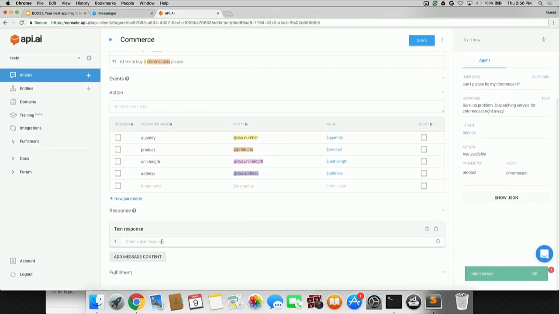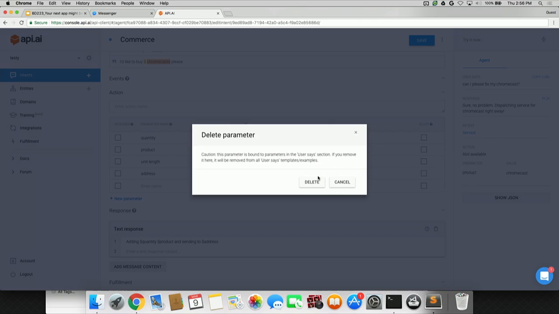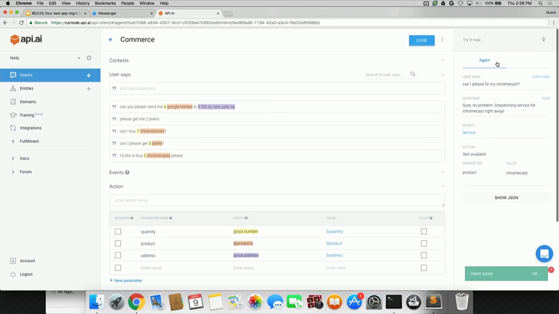And let's add a response: adding quantity, product, and sending to address. I think this one we don't need. Let's delete it. And let's save. And let's test it out. Let's say, can I buy 5 pixels?